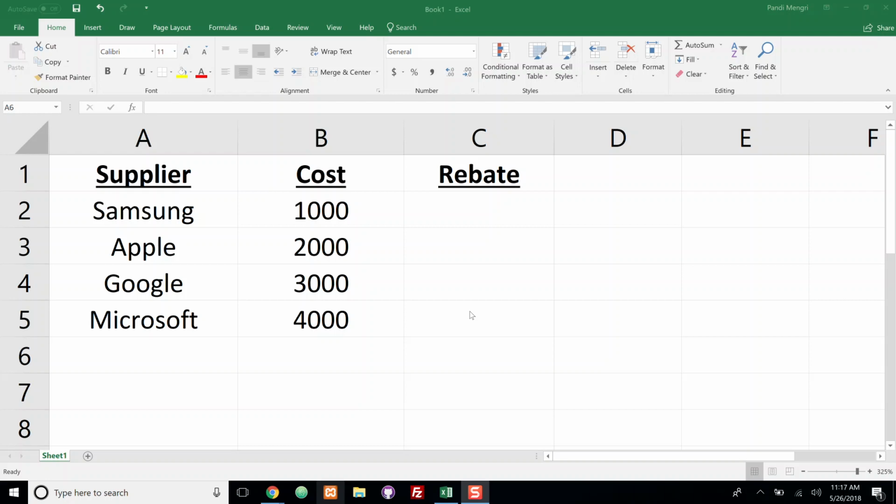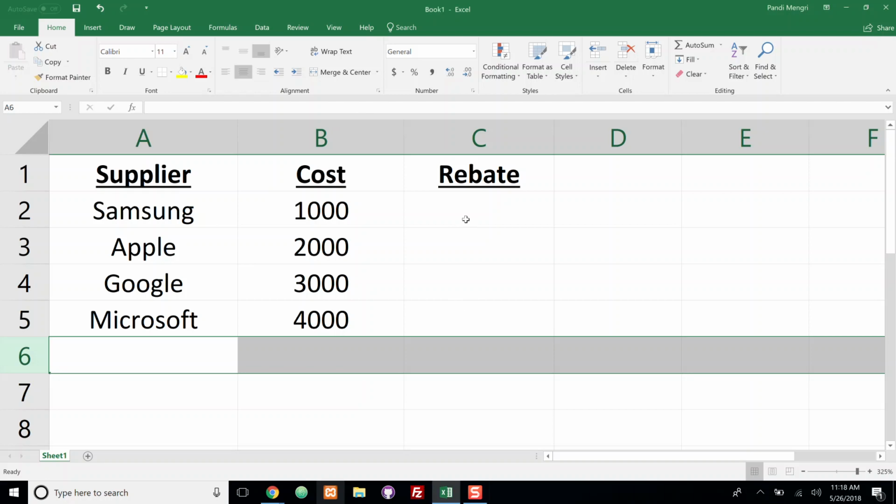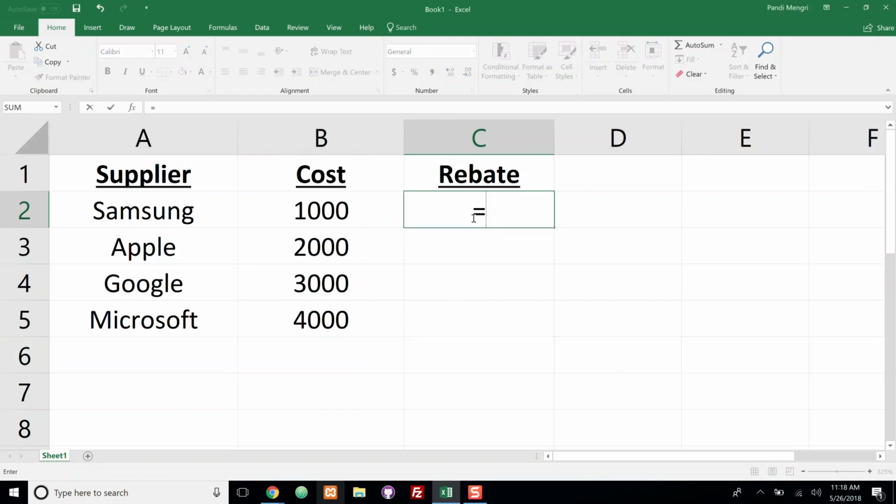Today we're going to talk about how to do a nested if in Microsoft Excel. In this example, we have a list of suppliers, we have the associated cost, and in column C we want to calculate the rebate. So we're going to go into cell C2 and we're going to say equals IF tab to auto open it, and it's going to ask us for the logical test.